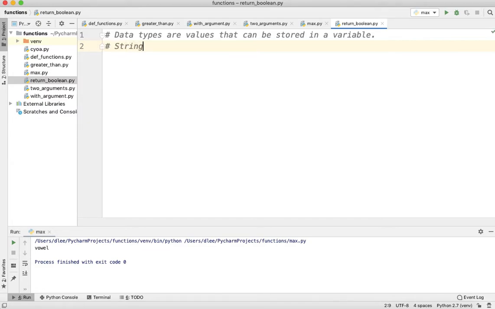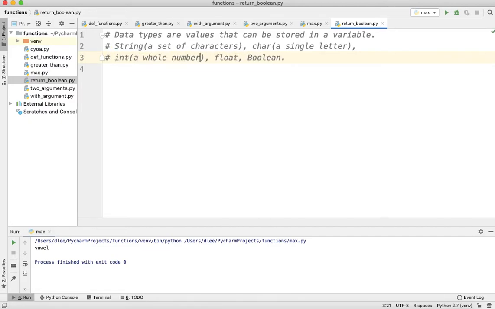The first one is string. The next one is char. We have int, float, and we also have Boolean. So what is a string? A string is a set of characters, so like a word. What is a character? A single letter. And what is an int? An int is a whole number, like 5, 10, -70. A float is a decimal number, so like a fractional number, 5.37, right?